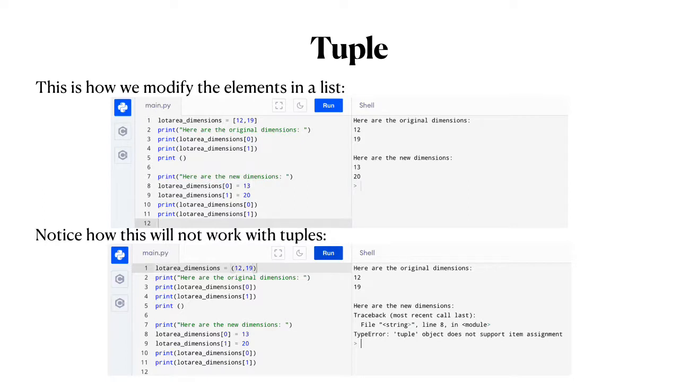So, starting from line number 8 on the second part, that's how I modify lists, di ba? Yan naman ito mag-modify a list. Pero that will not work with tuples because, again, tuples are unchangeable or immutable. So, na-error ni gawas. Here are the new dimension errors nasa shell. File, string, line 8, type error. Tuple object does not support item assignment.